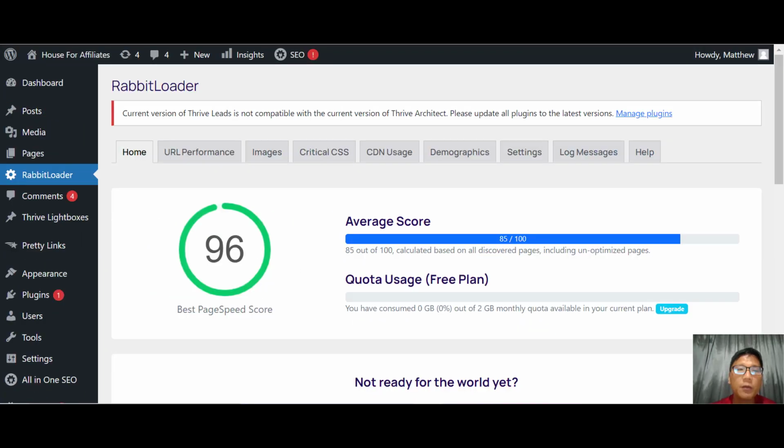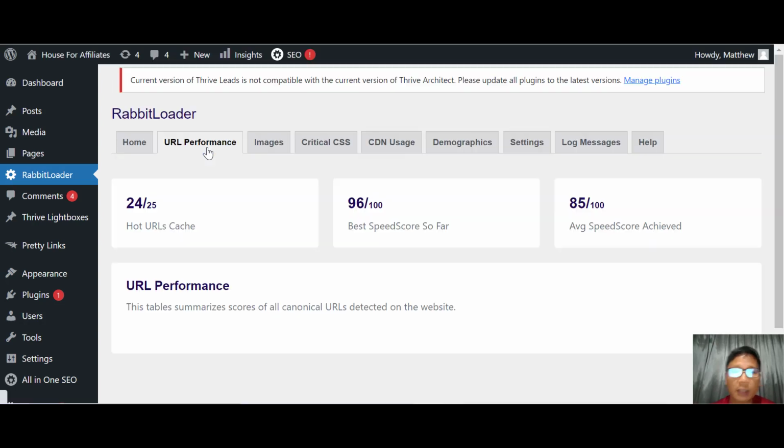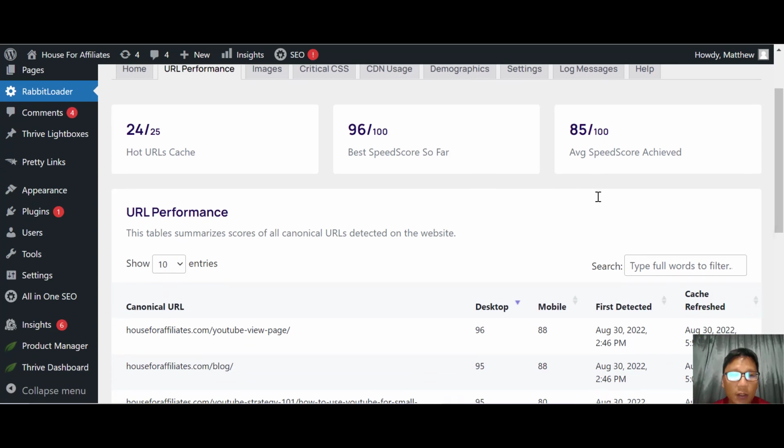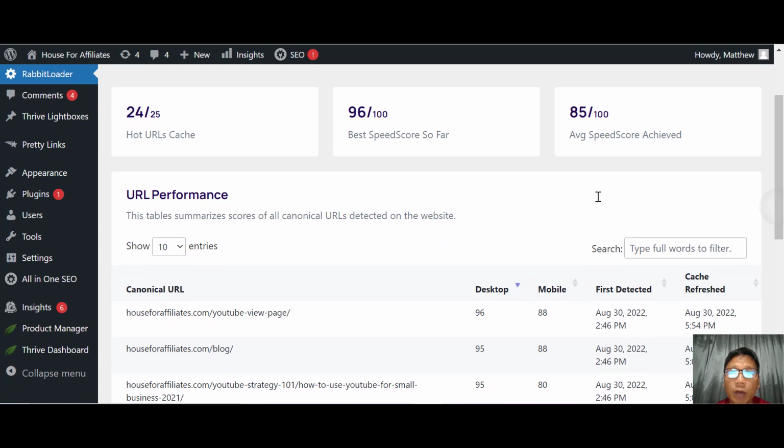Moving on to the next tab, which is URL Performance. You can see the hot URL cache 24 out of 25, and the best speed score so far is 96 over 100. The average speed score achieved is 85 out of 100, which means it's pretty good for my website after I downloaded RabbitLoader.